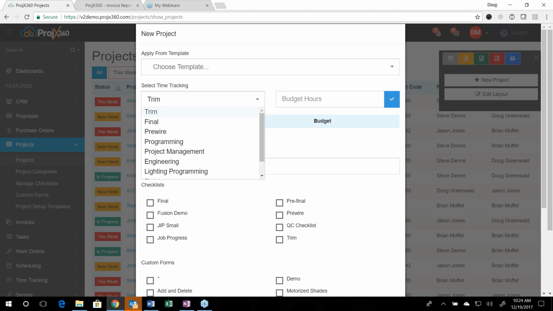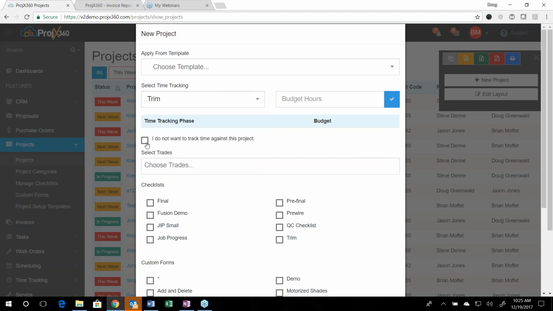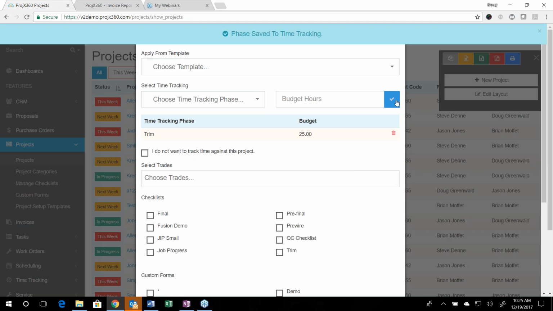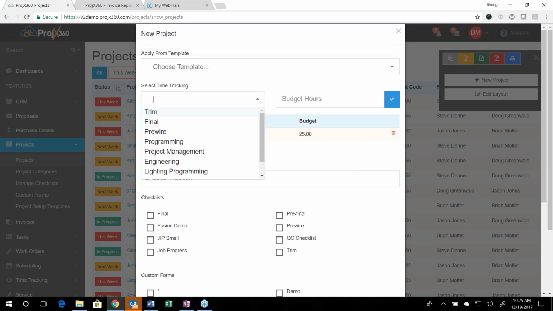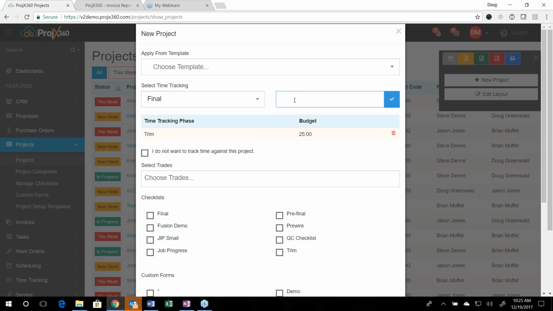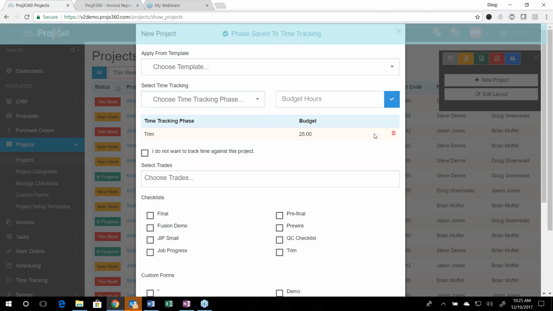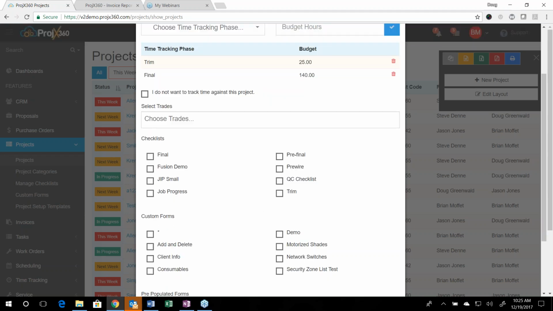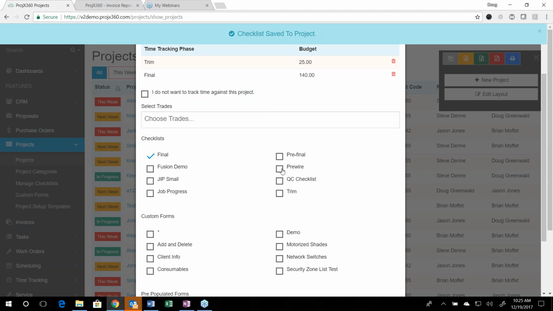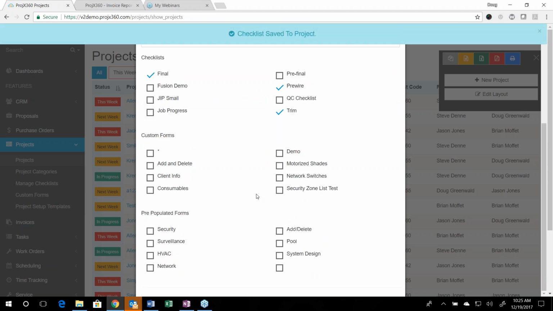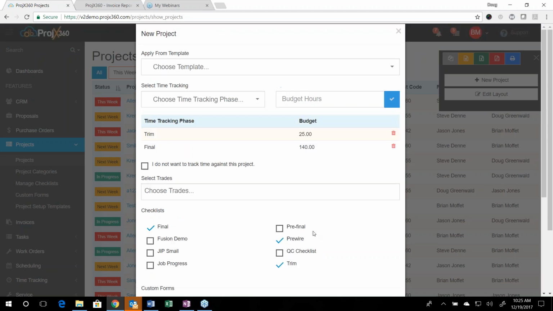You'll select your time tracking phases right here. We do require one time tracking phase, or you have to check this box that you don't want to time track against that. So you'd select your phases. You can put in your budgets if you have budgets. They're not required. And as you add the phases, they are listed down here below so you can see what you all have, and you can see the budgets that you did and all that kind of good stuff. And then, like I said, you can select what checklist you want with this project, what forms you want with this project, and that's it.